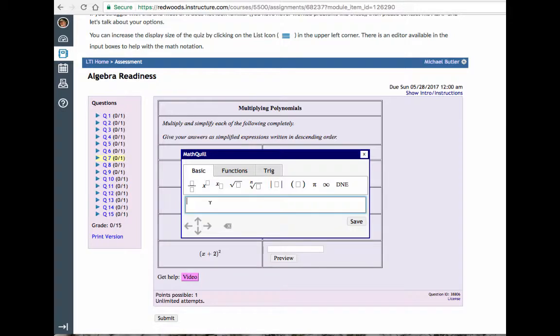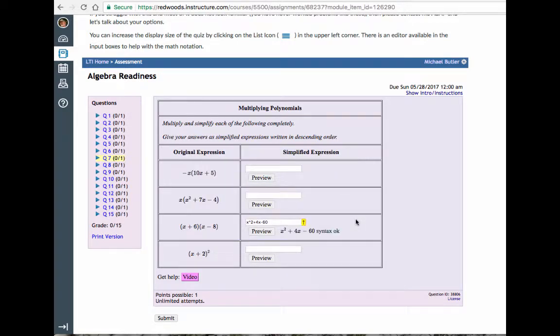So say for example in this one, I wanted to put in x squared, and now to get out of the square I hit the right arrow to get back down again, plus 4x minus 60. Okay, now notice when I enter it, it looks like how I'd expect to see the math. When I save it, it puts it into the text box.